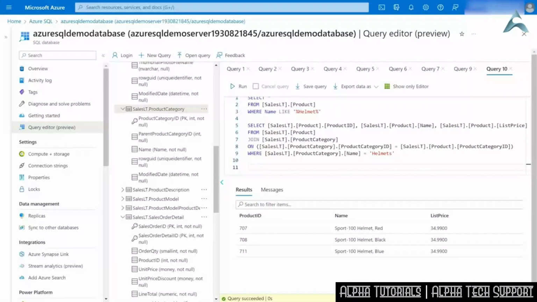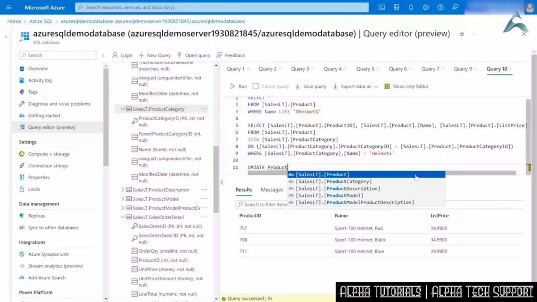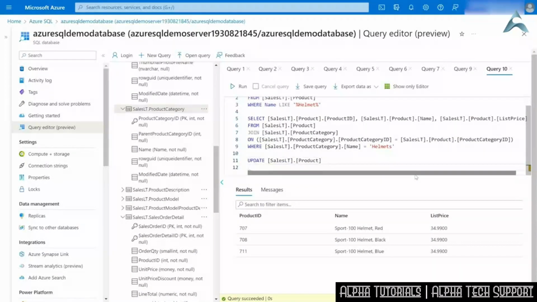But since a helmet has the word helmet in the name, searching the name field of the product table works just as well. To write the update statement to change the prices, type update product for the products table, set. The field is going to be list price equals 29.99.